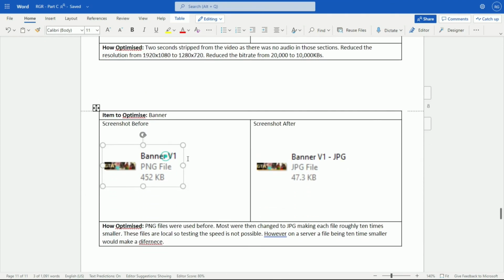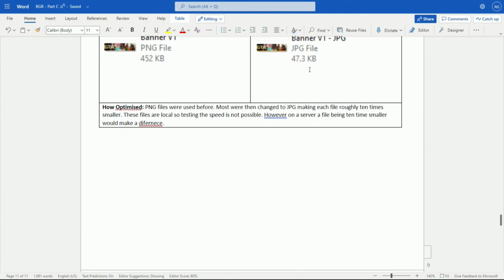And finally, for images, not just banner. I put banner because that's the only one I changed, but it's going to be the same process for all your images. If you did something similar to what I did, change your PNG files to JPEG files and see how that works out. So this is how I will go ahead and optimize my website. Now, there are other things that we can do, but again, for the purpose of this assignment, you only need to show a few things.